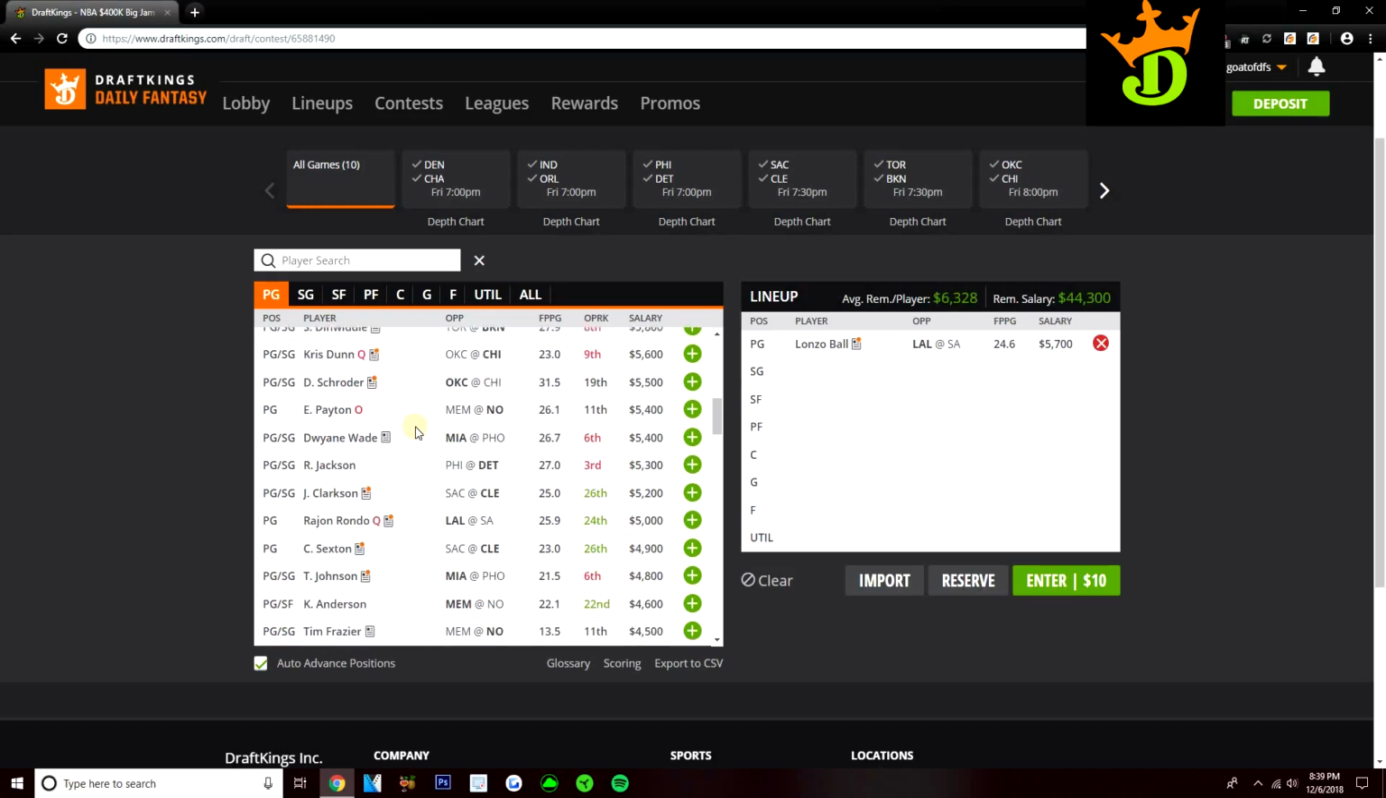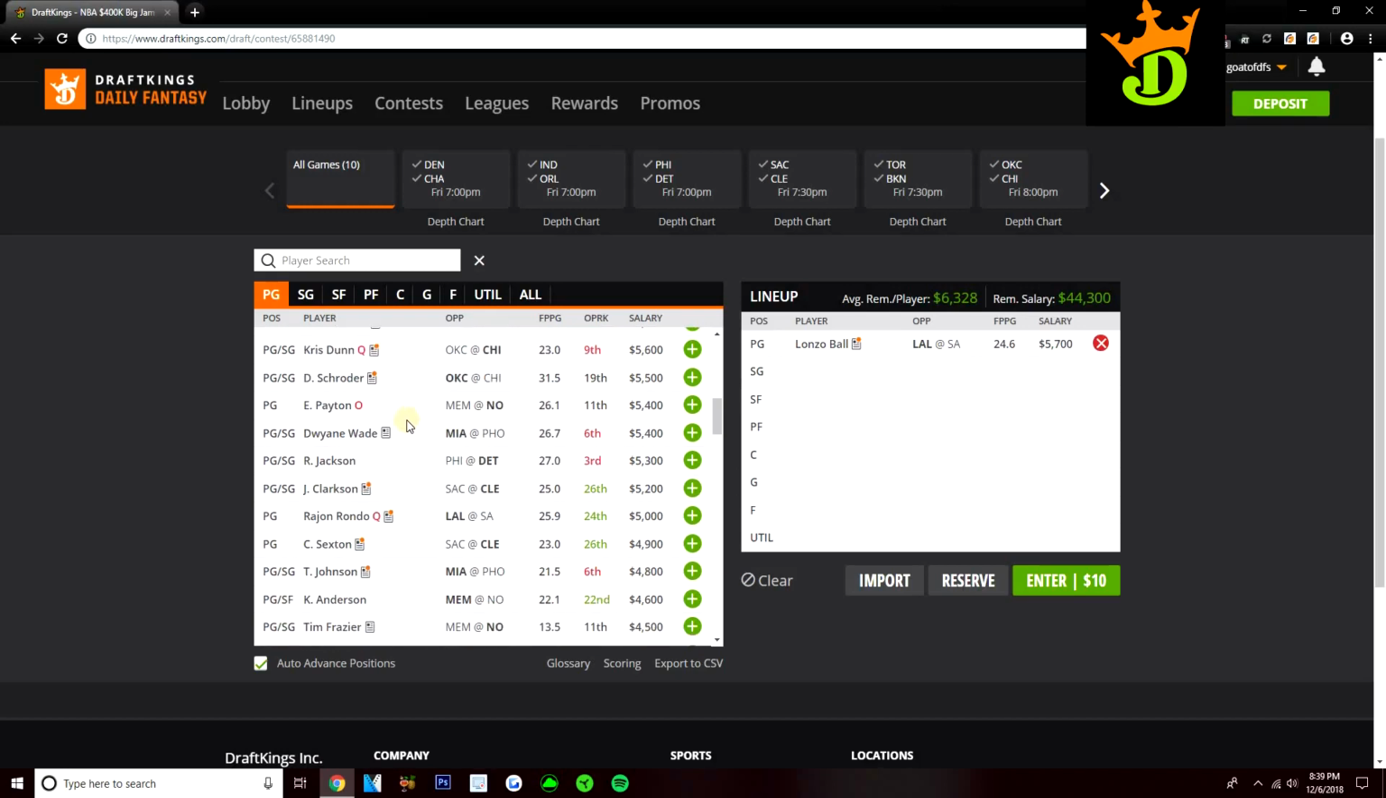But now value wise, Ish Smith is going to be out, so we could potentially see a few more minutes for Reggie Jackson at 5,300. Reggie Jackson, not usually a guy I play a lot, and I don't really like the matchup, but he's 5,300. I feel safer projecting him for over 30 minutes today. I think I'd rather get up to Lonzo, but Reggie Jackson is definitely in play if you want to go there.